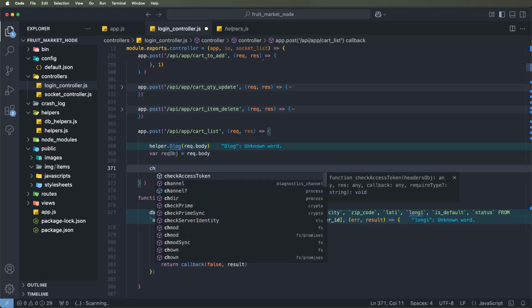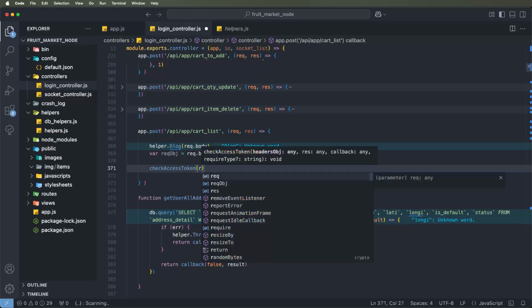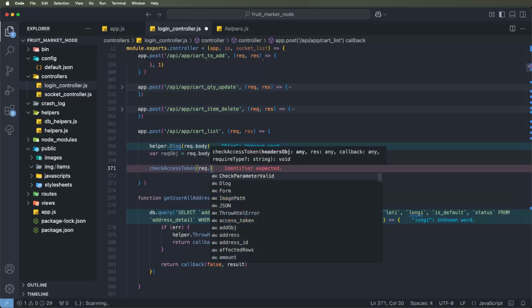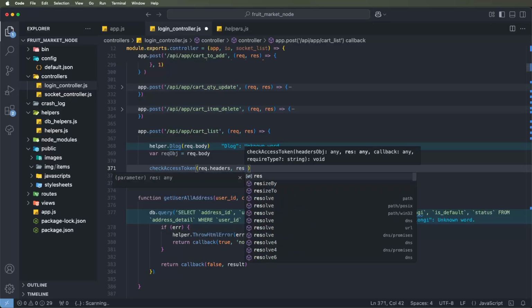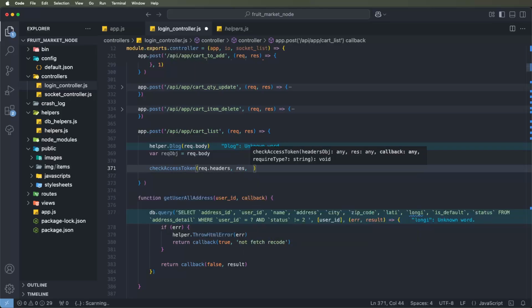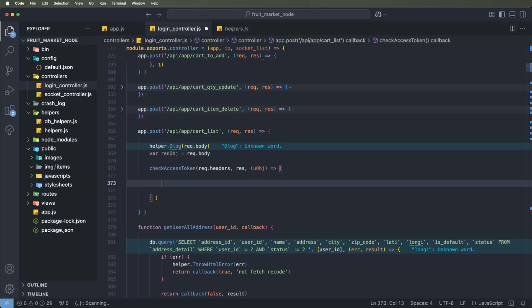Now we need to check the access token using request dot headers. We set the response callback, set the errors, and get the user object. We get it if the access token is valid, and we set these conditions.